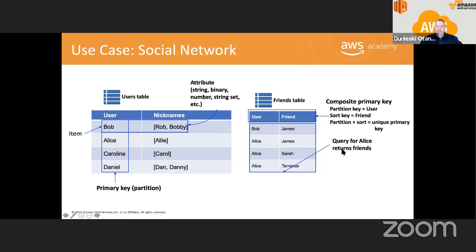So the query for Alice returns friends. Okay. So what is a friend for Alice? Terrence. What is a friend for Alice? We have Sarah. James. A friend for Bob, we have James here. So James is a friend of Bob's and a friend of Alice's.